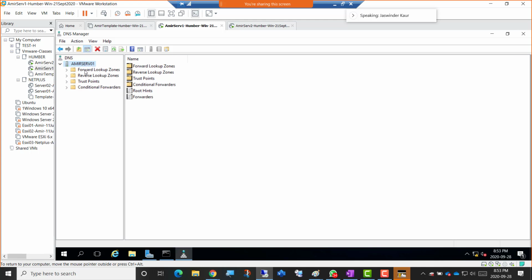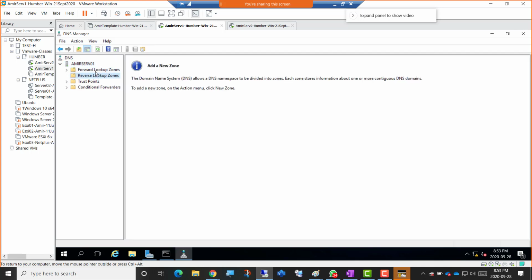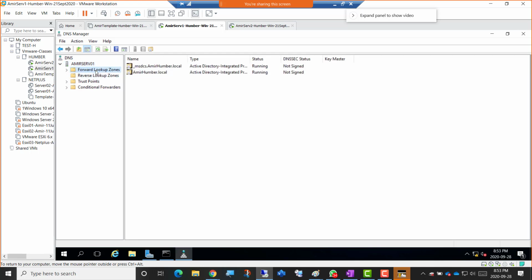Once you have expanded the DNS here, you can see forward lookup zone and reverse lookup zone. Forward lookup zone resolves computer names to IP addresses, and reverse lookup zone does the opposite. It resolves IP addresses to computer names. Active Directory has already configured the forward lookup zone for us. At this point, if you don't make any change, it's okay. It's doing its name resolution already.